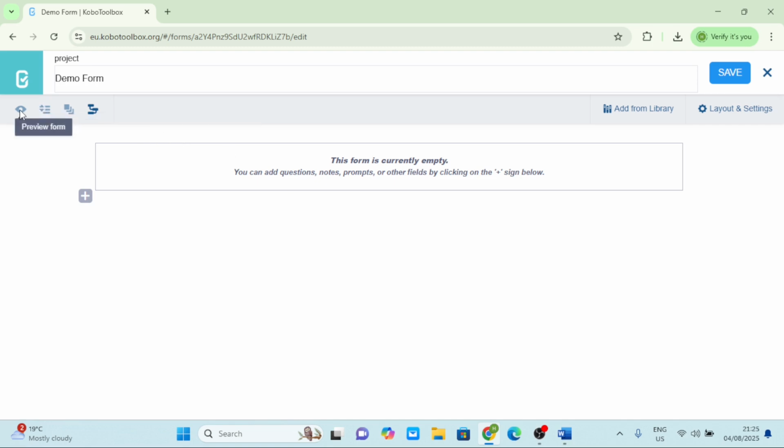Now if you look at the preview form, expand, and the create group, you see that all of them are off. Okay, all of them are off because we have not started creating a form. Until you start creating a form, then these ones will be active.